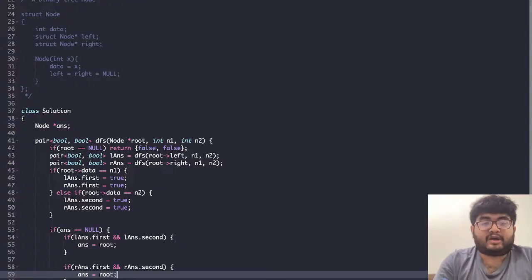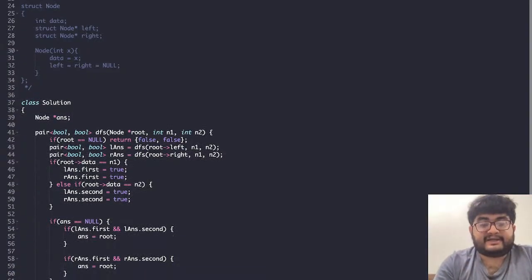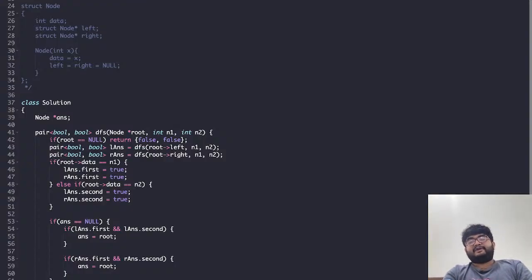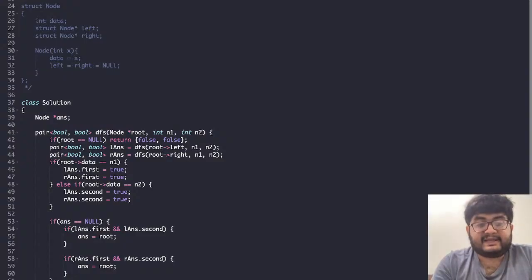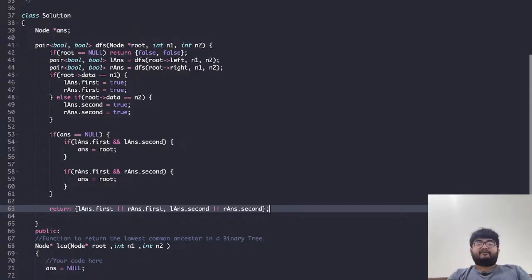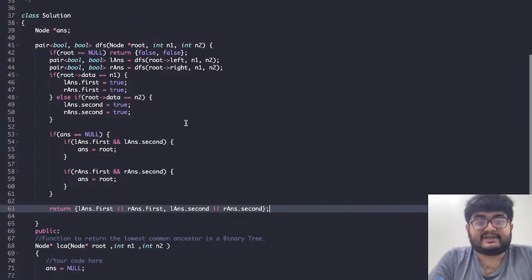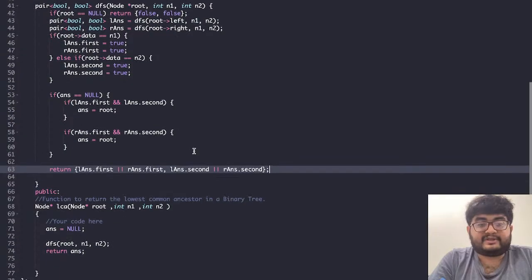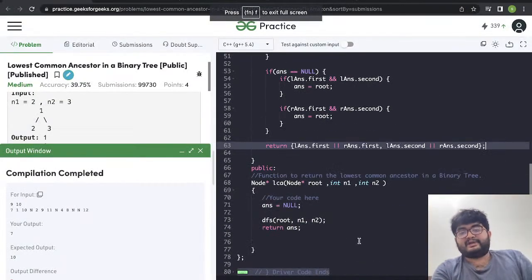So we could have just done an OR operation, but let's keep that separate and return what will be returned. What will be returned is basically l answer dot first or r answer dot first, and l answer dot second or r answer dot second. If one of them is true, then in the subtree it is present, so we'll return like this. So answer, and root, n1, n2.